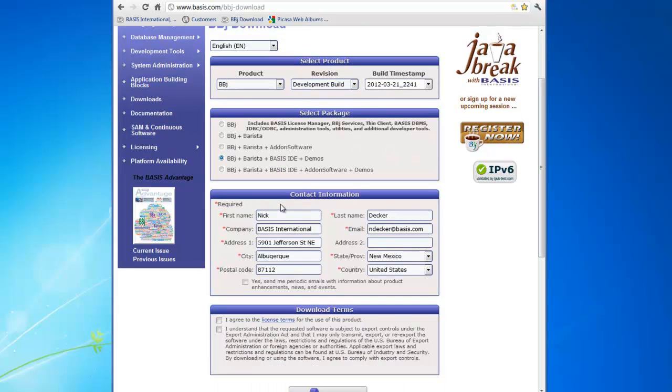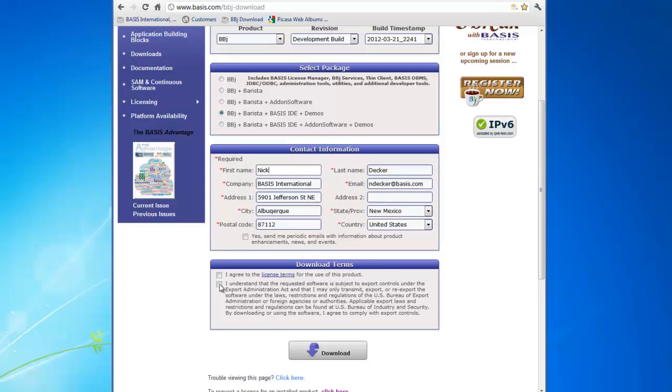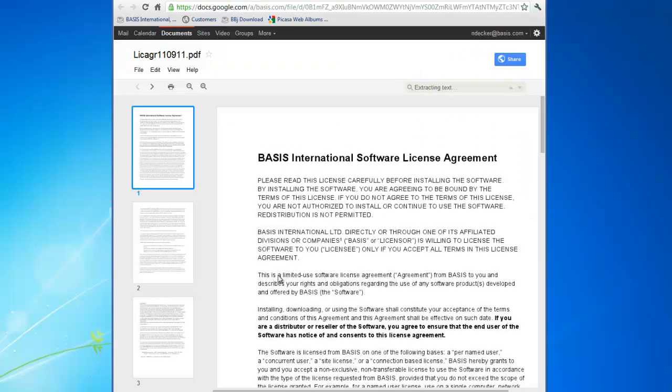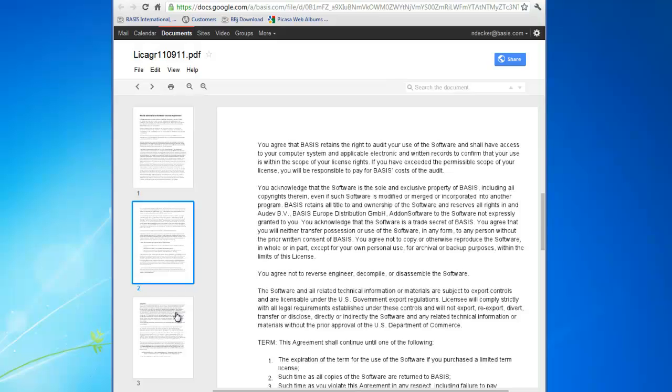After selecting the desired package, we move on to the contact information, which has been pre-populated thanks to the Buoy app saving out the information in a browser cookie. The next step in the process is to agree to the download terms. The first is the Basis License Agreement, and clicking on the hyperlink opens up the document for viewing in a new tab, leaving the Buoy application running intact in the first tab.